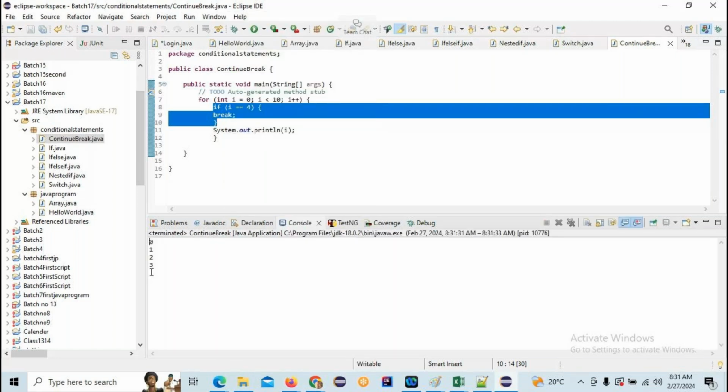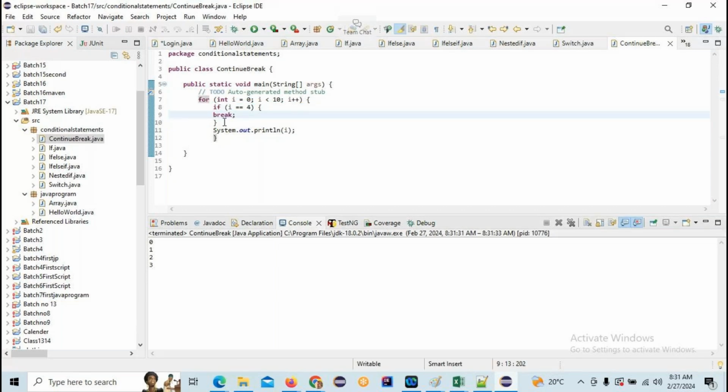So you can see, up to 3 is printed. Whenever i equals 4, that break will trigger and the program is terminated. It won't go further. Getting my point? Getting or not, guys? Break. Yes, sir. And next one, continue.